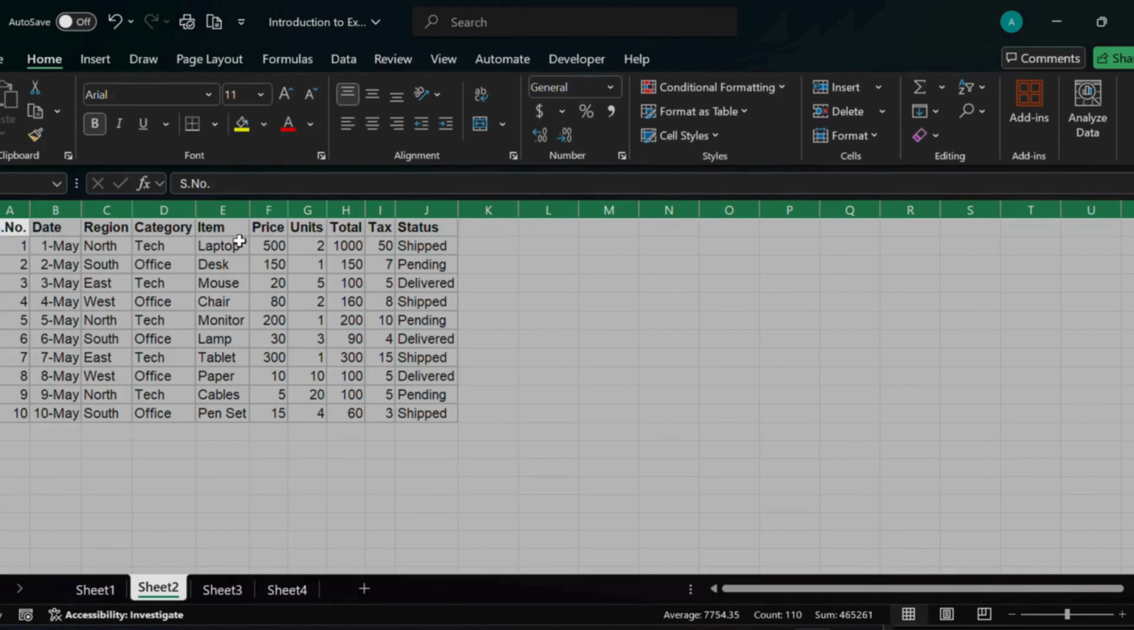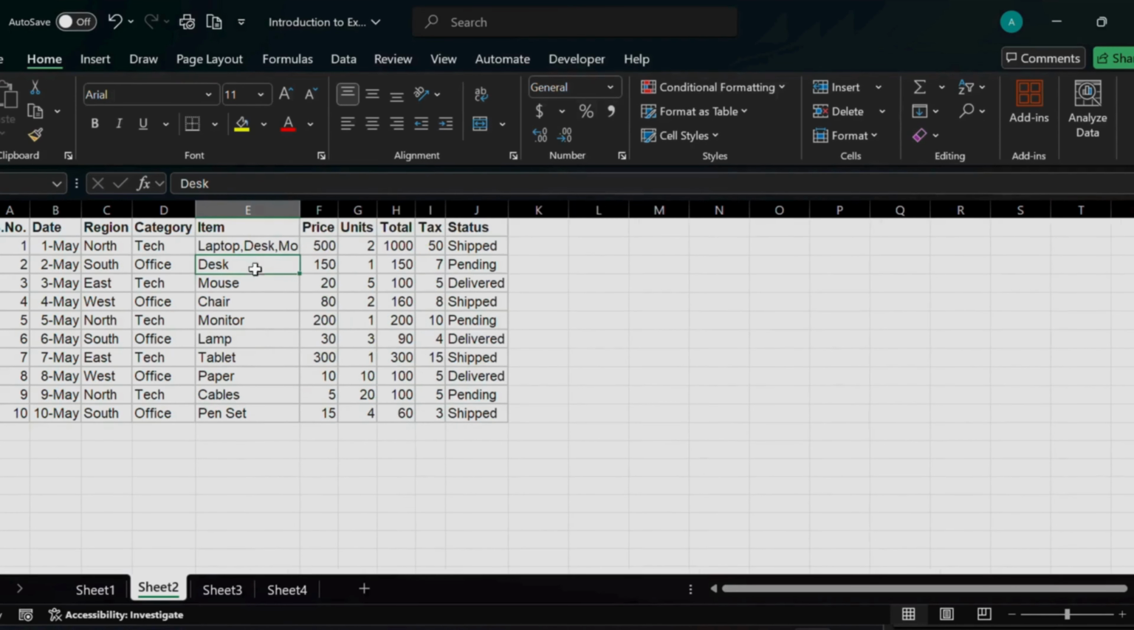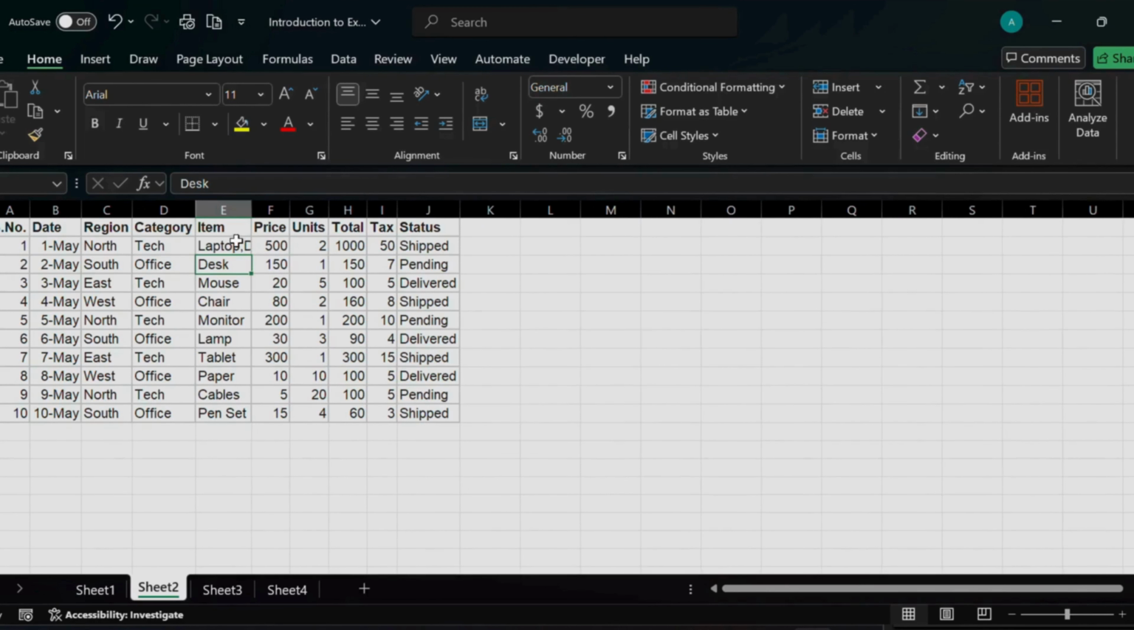Now, for example, in this item section, let's add some more options here. Laptop, desk, mouse. Okay. Now, the data here is not visible. Either you can drag this like this, but no, it's not looking that good. Only one column is extended, the rest are uniform. So what we can do is adjust this again as it was earlier.